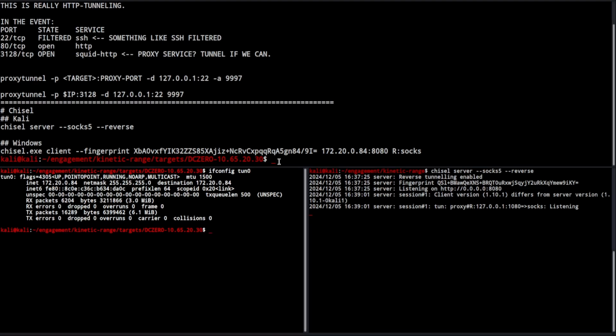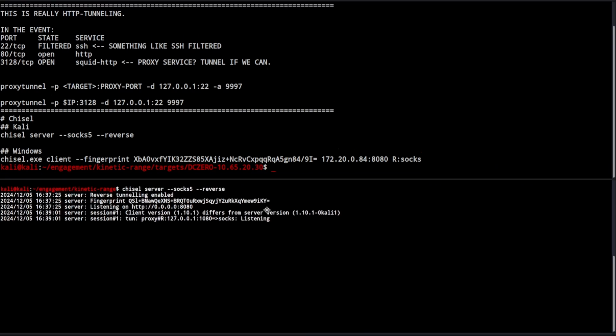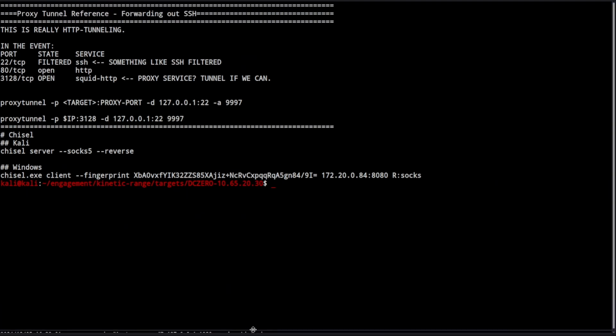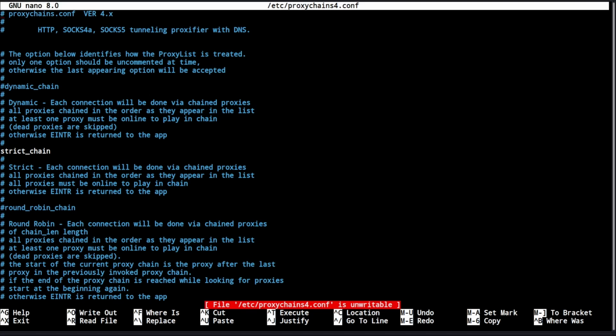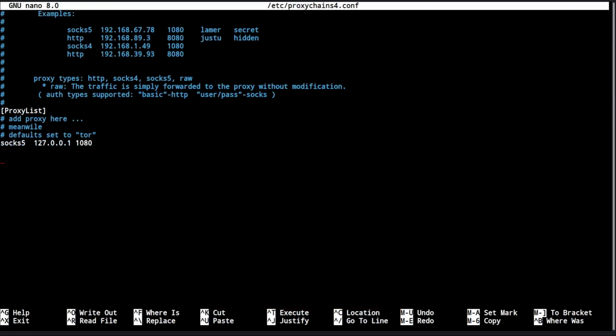So we have that. Now how do we use it? There's a little tool known as Proxychains. I'm going to drag that off. But we need to make a configuration change. So we need to nano /etc/proxychains. For me, it's nano /etc/proxychains4.conf. Hold the control key, down arrow, all the way to the bottom.